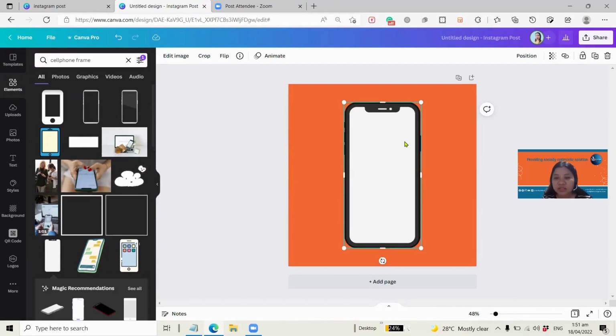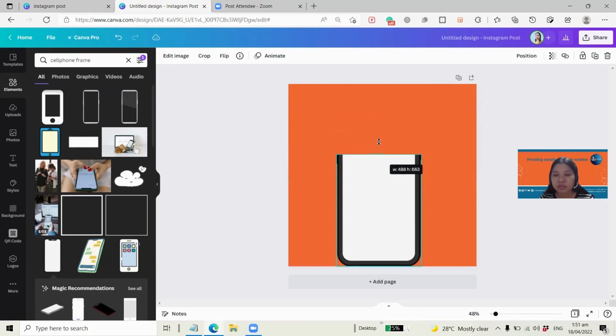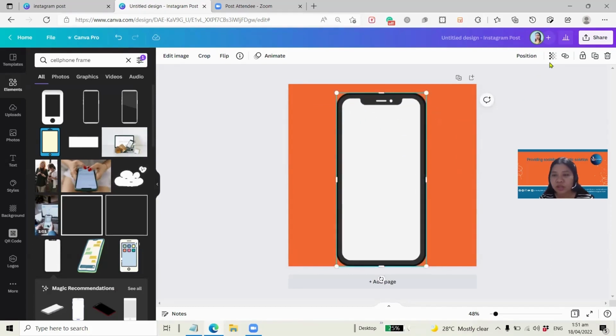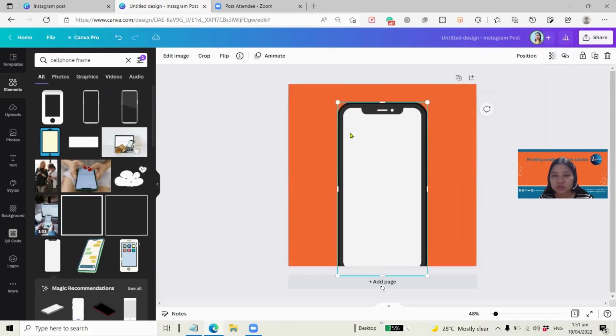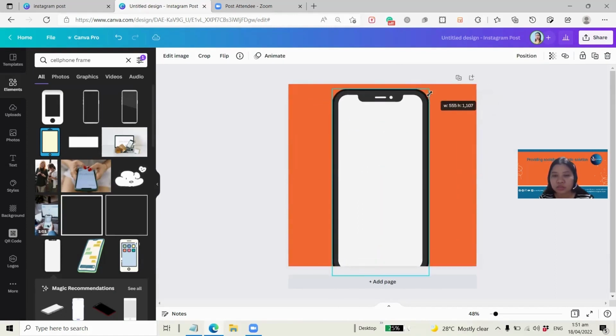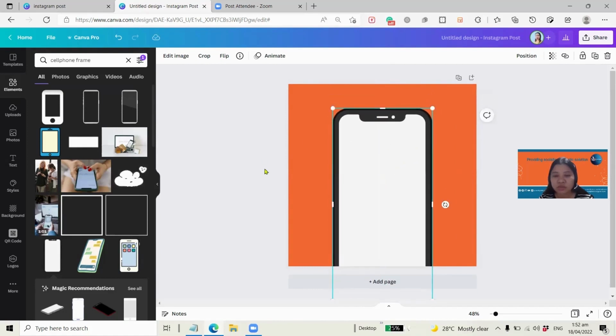And to resize the element, you can adjust it using the left hand side or the right hand side like this, because if you use this one, it will only crop the image. So to adjust it better, you just use this one. And then if you want to position it in the middle or in the center, you can easily do that by going here in the position. So for me, I'll just adjust it so that it becomes larger. And this one looks good.